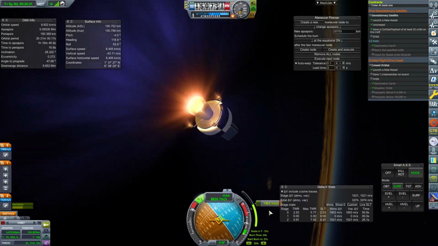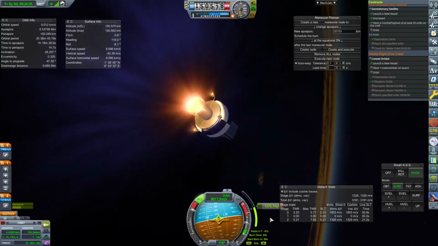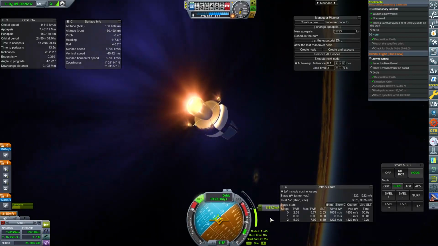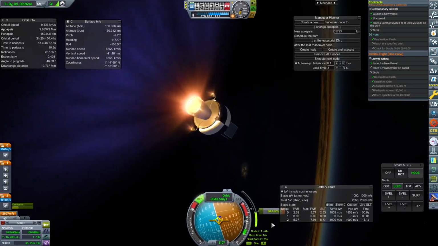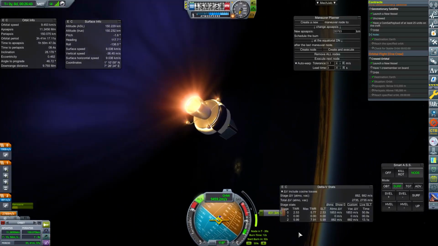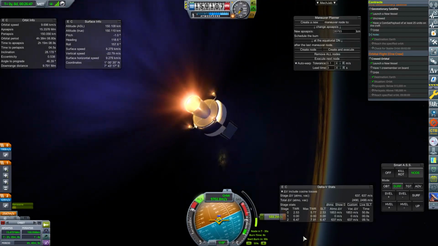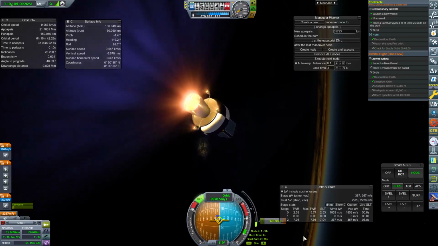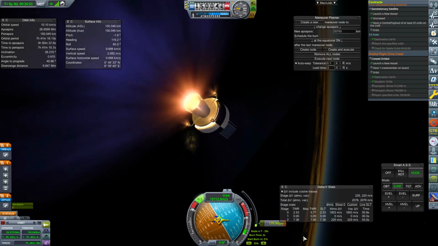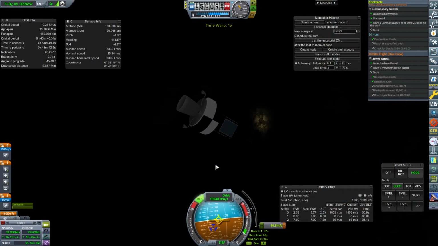It might be better to be on the map view, but I don't know. So we're tumbling. And once we finish this burn, we will decouple that stage. So I don't mind finishing it actually a little bit early. Right, here we go. We're ready. 7, 6. We don't want to finish it too early though. 4, 3, 2, 1. Oh, that was too early. Right.